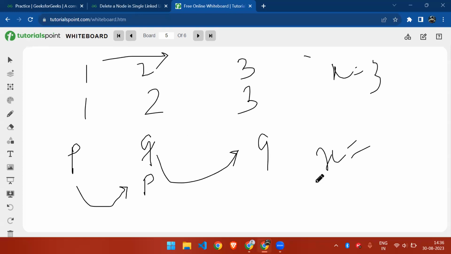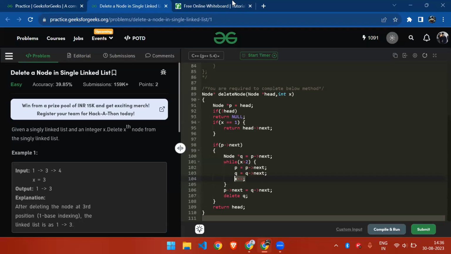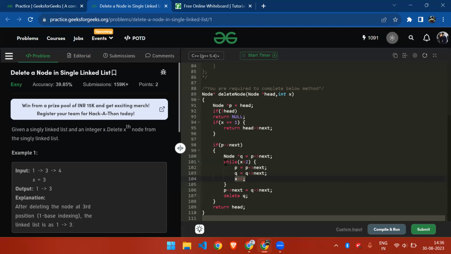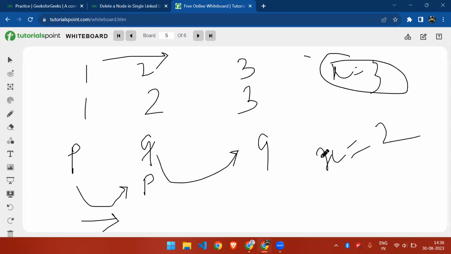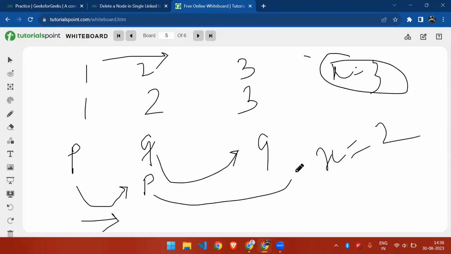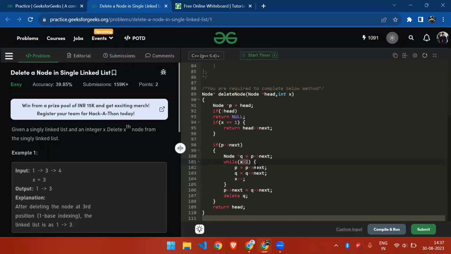As you can see, now the value of x is 2. Initially, the value of x was 3. Since we have moved by one node, it has decreased to 2. Now, we again check if the value of x is greater than 2. Is it greater than 2? I don't think so. So what we'll do here is simply update the address, which means P's next should point to null, and we simply delete this Q. And we simply return the head.